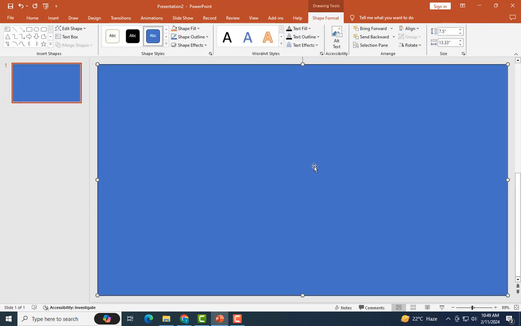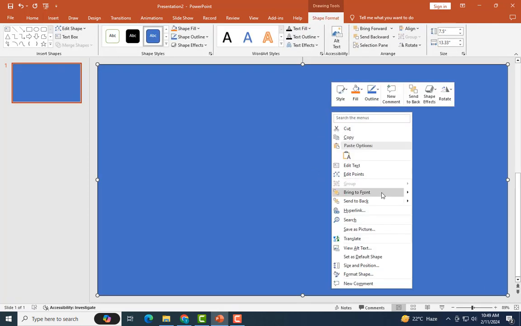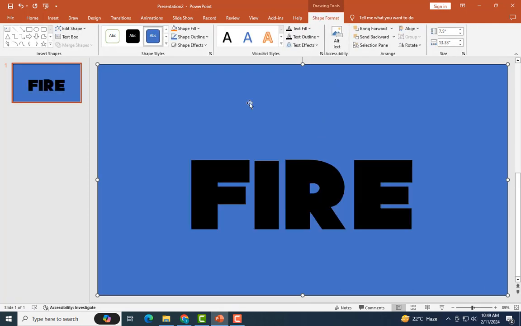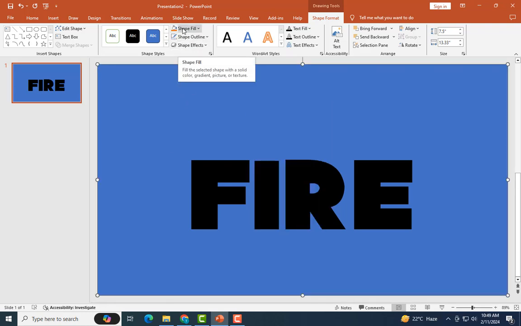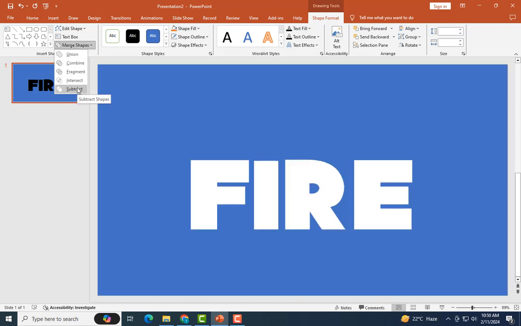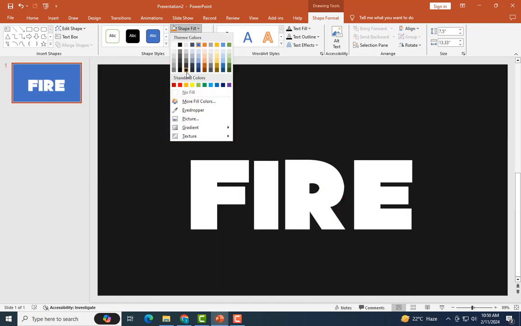We're going to cover the entire slide, right click, send to back, remove the outline, and the color doesn't matter right now. So let's select the background, hold shift while you select the text so you have both selected, shape format, merge shapes, and subtract.